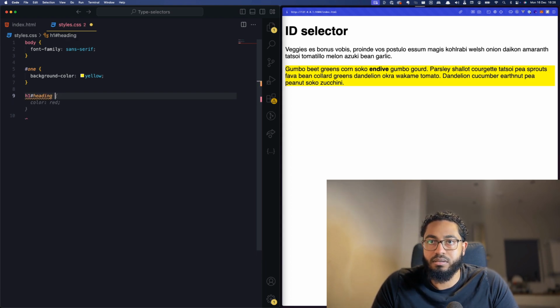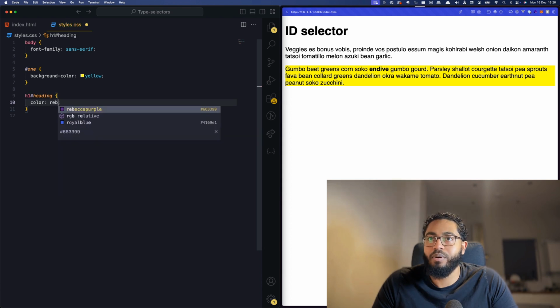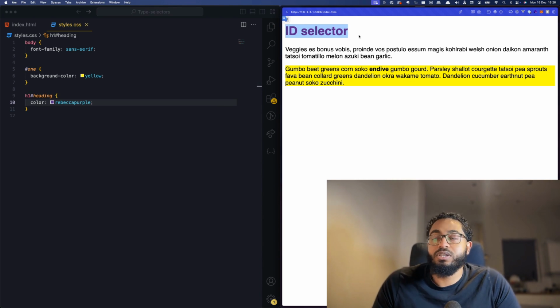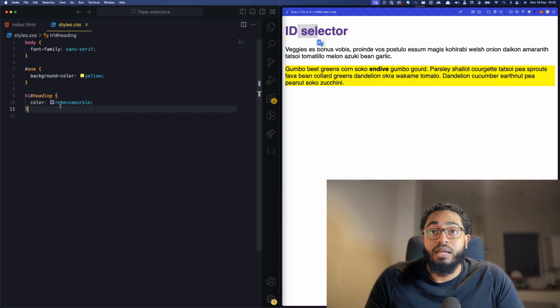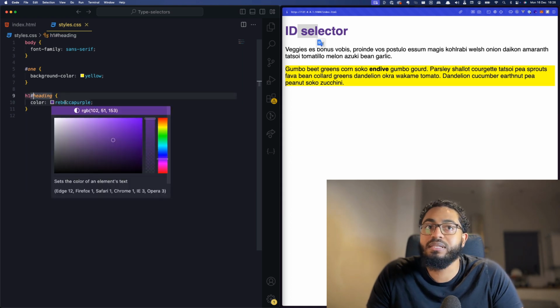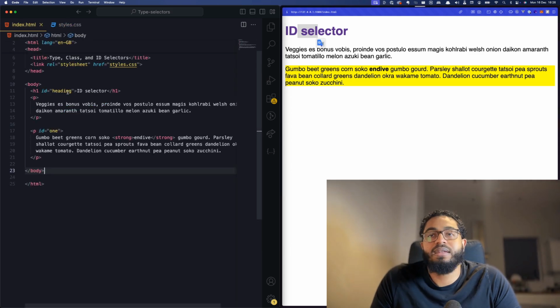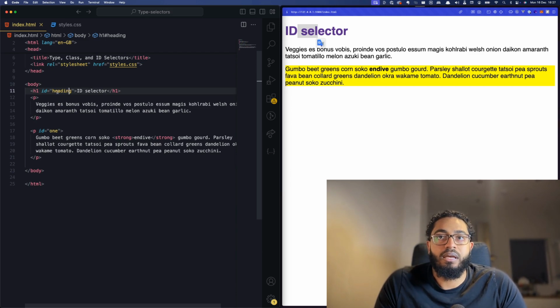And let's use color. Let's do Rebecca purple. Why not? So here you can see the heading has changed to the color purple. Now notice how we combined the H1 and the hashtag of heading. Now this is to make it super specific. So if we had the ID of heading, which we shouldn't, on something else, then it makes sure that we're targeting the H1 with the ID of heading.